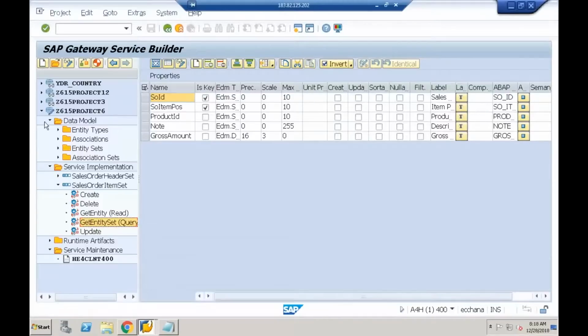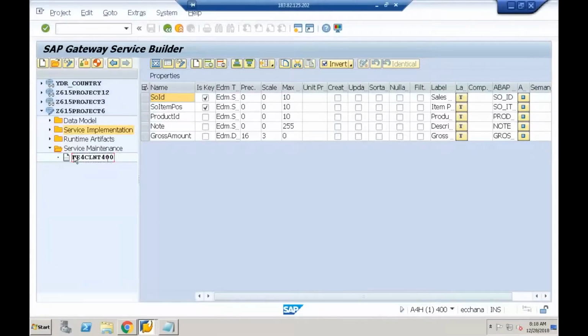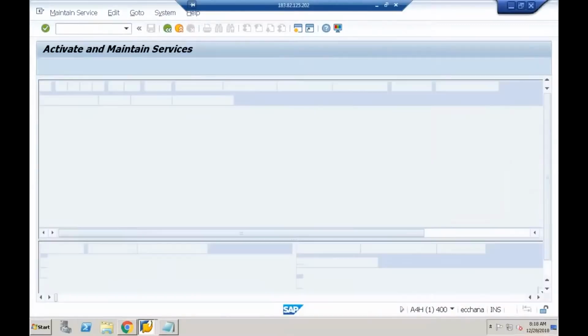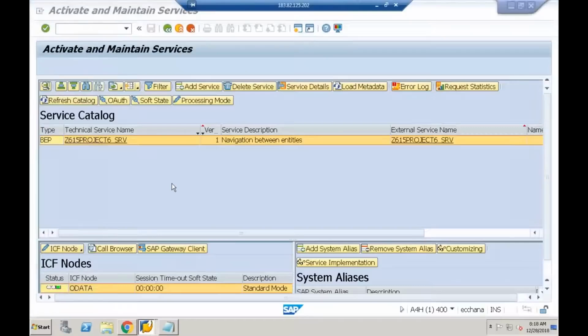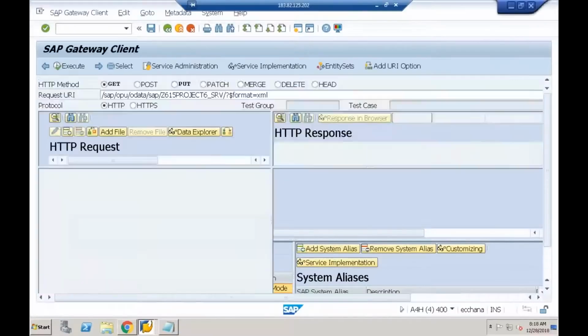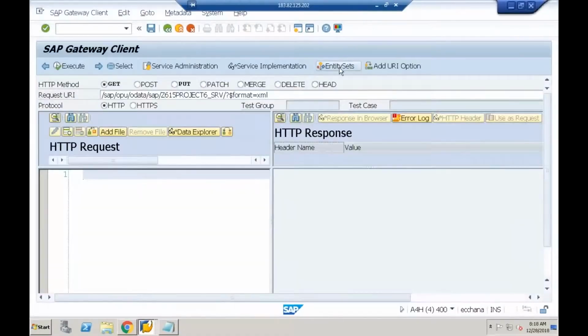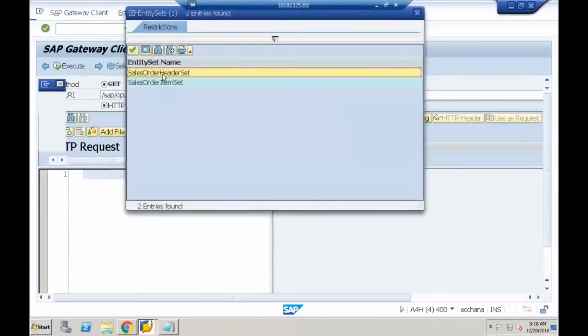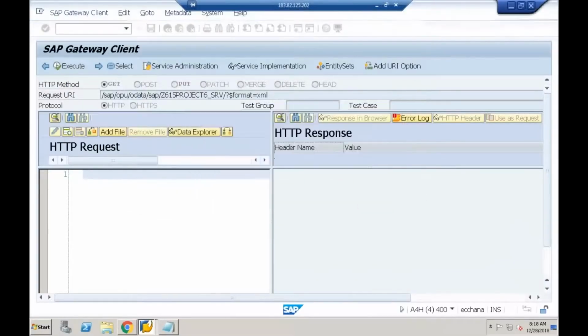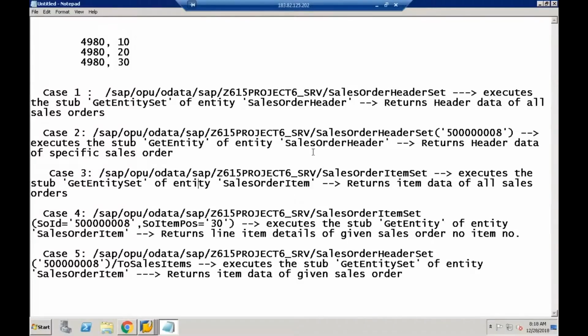Yeah, just observe this. Maintain. So here what I'll do is I'll say sales order header set. Let me pass that. If I leave it like this, already we know you can execute what? The second case. What is that? It executes a stub and returns the header data about a specific sales order.